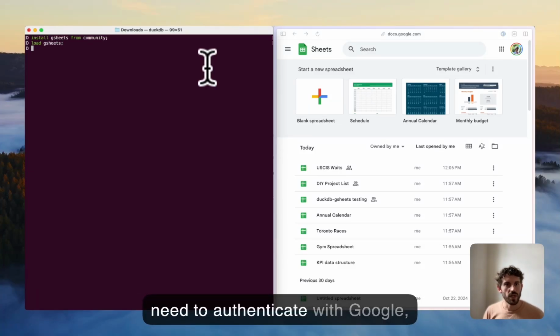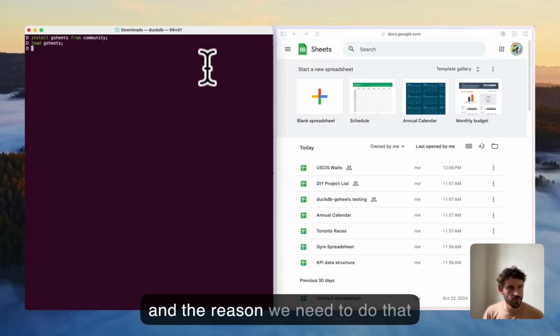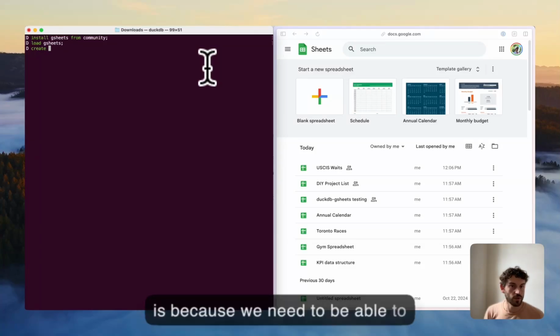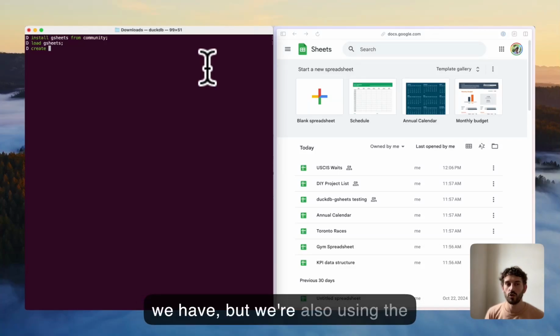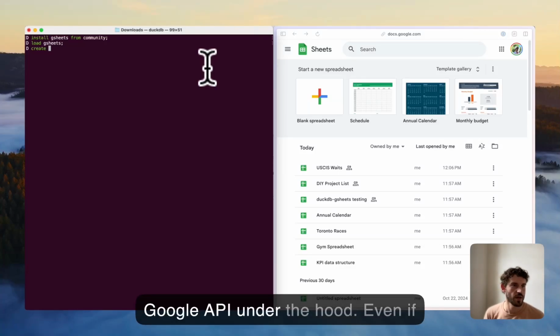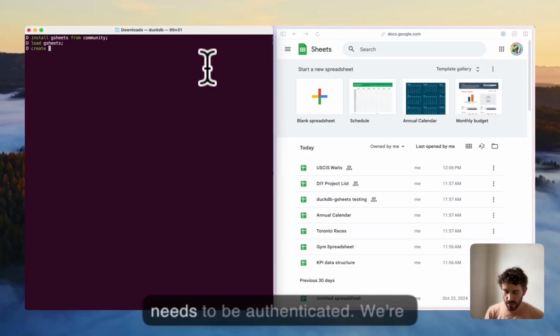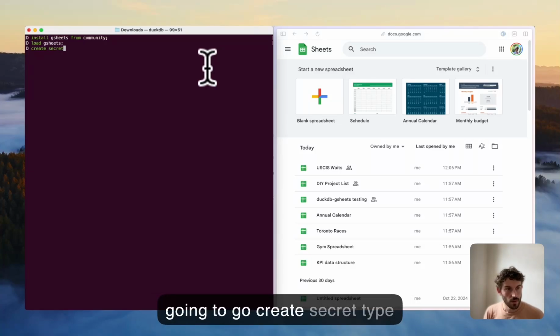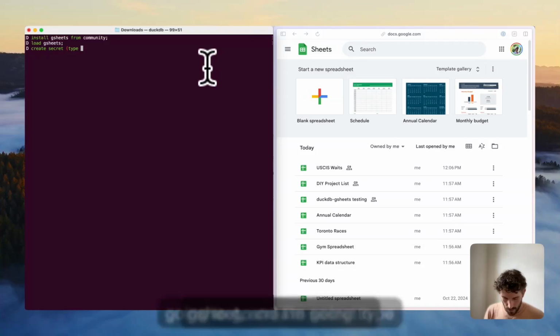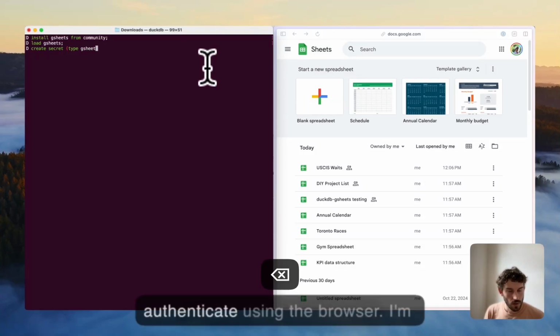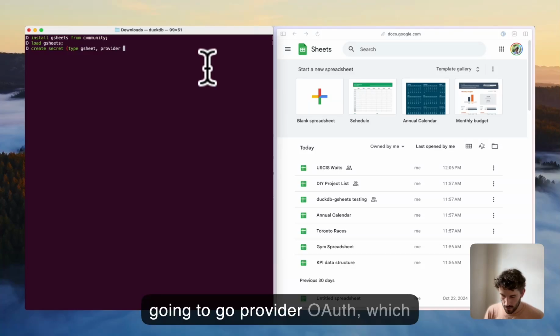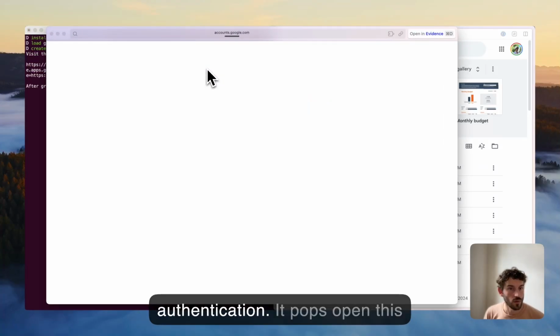After we've done that, we need to authenticate with Google. The reason we need to do that is because we need to be able to query data from any private sheets we have, but we're also using the Google API under the hood. So even if you have data in public sheets, it needs to be authenticated. So we're going to go create secret, type G Sheet, and I'm going to authenticate using the browser. So I'm going to go provider OAuth, which means use the browser authentication.